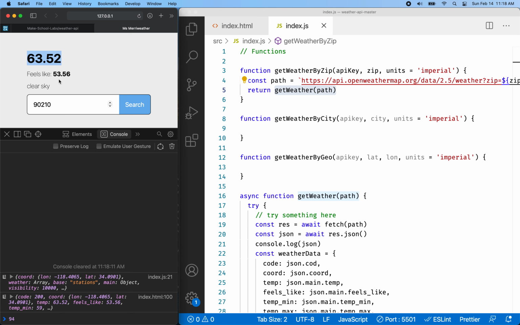63.52 degrees. It's been warming up, right? Feels like 53. Feels like that's 10 degrees lower. That's kind of weird, maybe it's windy. I don't know. So anyway, you can try these other ones here.